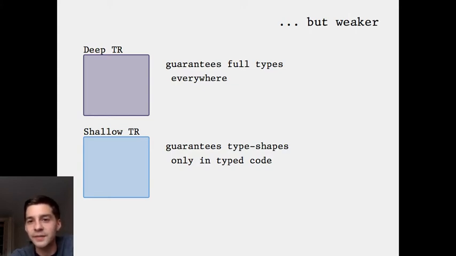The shallow promise is much weaker, and it guarantees that things look correct in typed code, but then nothing more than that. So inside shallow type checked code, every value is going to have the right top level shape. But then outside, when things float to untyped or anywhere else, all bets are off with shallow. It doesn't care. If the value comes back in, then shallow is going to have more checks. But until then, it has nothing to say.